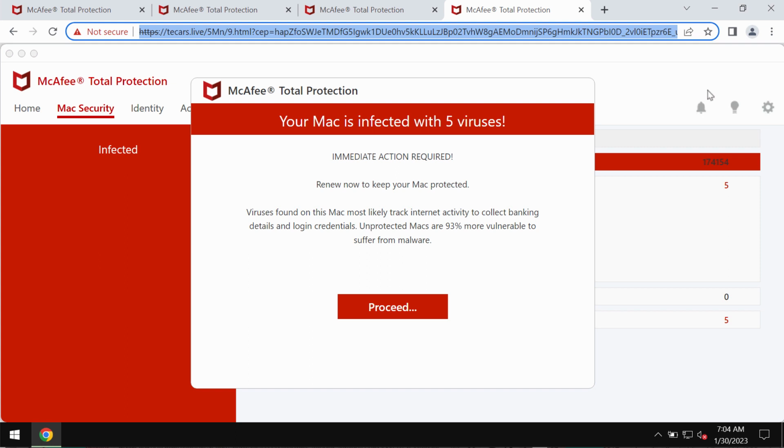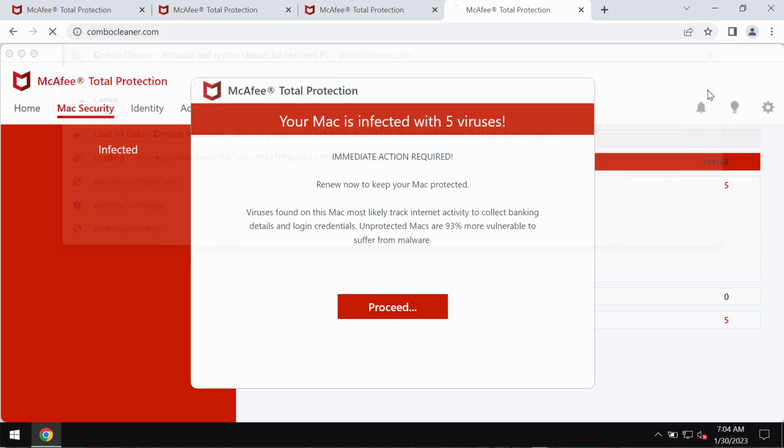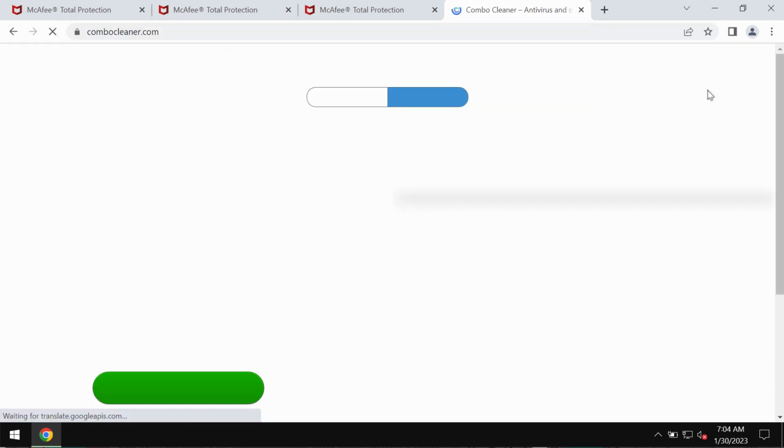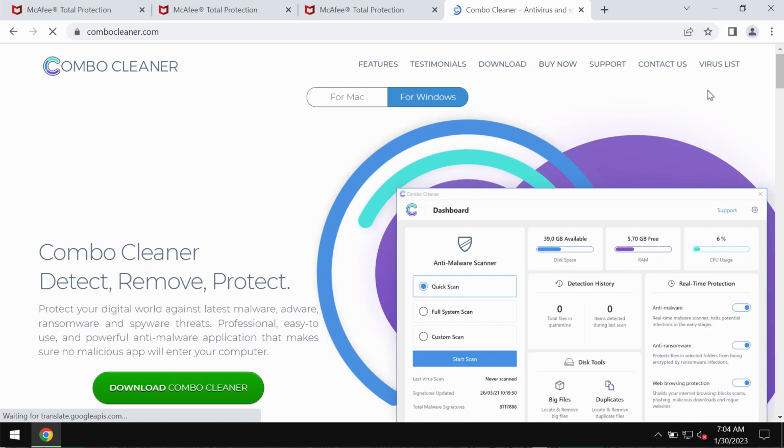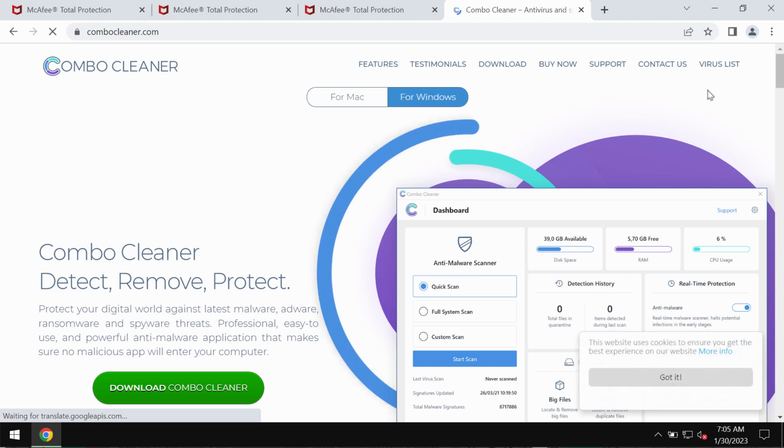You should not trust whatever they tell you. Simply leave this deceptive page and don't tolerate it. Such pop-ups could be the result of some adware on the system, so we recommend you to carefully research your computer with Combo Cleaner Antivirus.